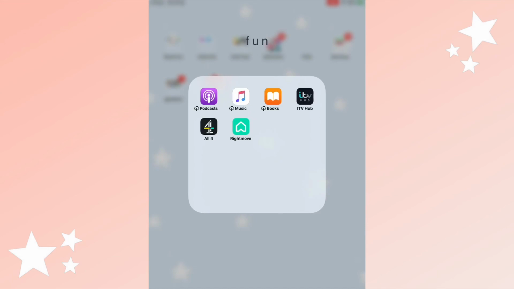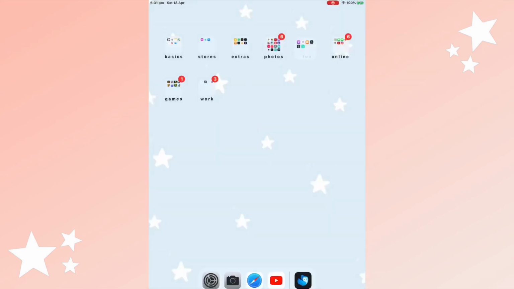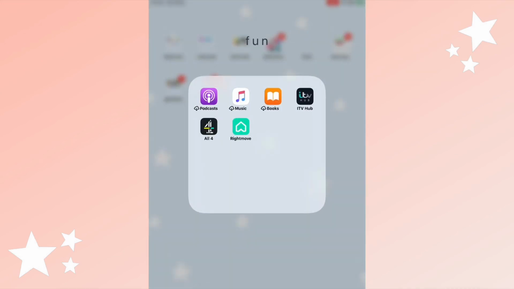So the next folder is called Fun. I did want to call it Entertainment, however it didn't look right, it's spaced out and it had 3 dots at the end, it just didn't look right. So in here I've got podcasts and music and books, so I don't use them 3, they were already on my iPad. And I've also got on here iTV Hub, All4 and Rightmove.